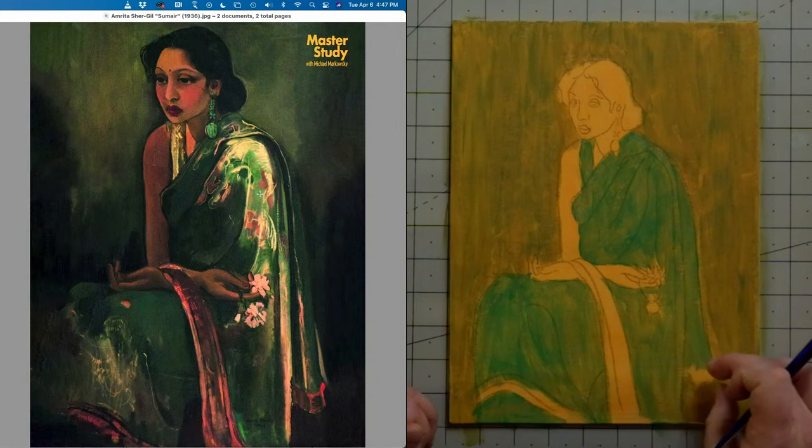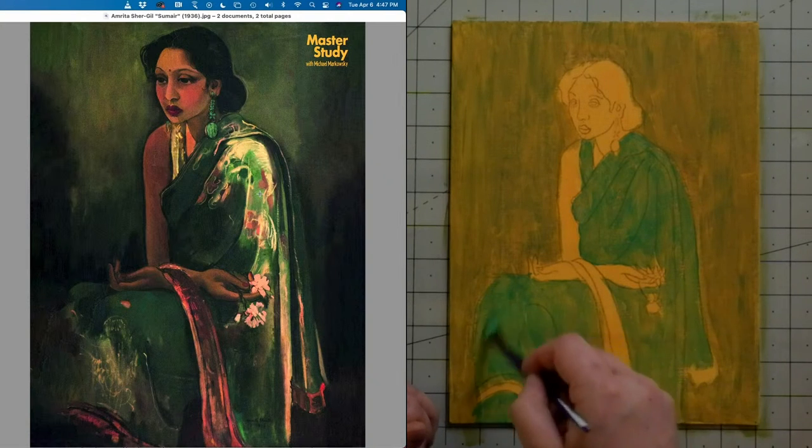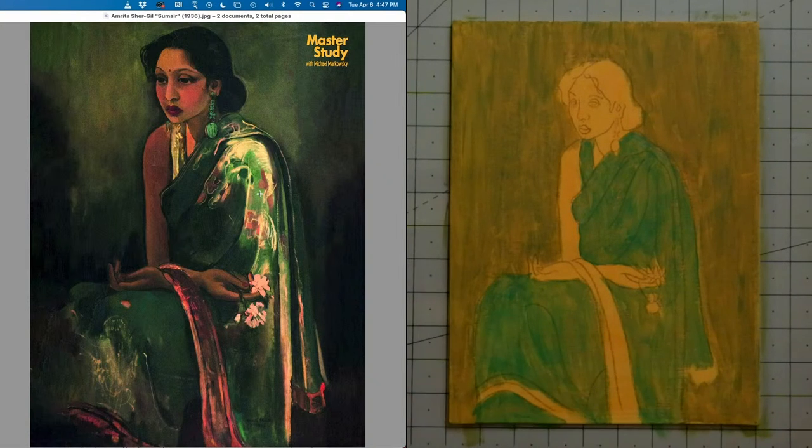And I'm just leaving these little spaces here because we're gonna have a little bit of magenta down there. Maybe we can paint some of that in now as well. Okay.